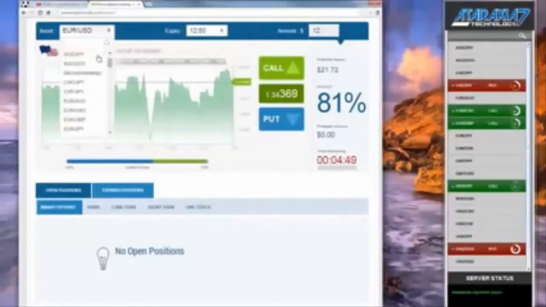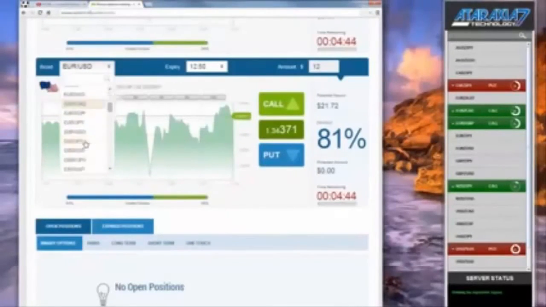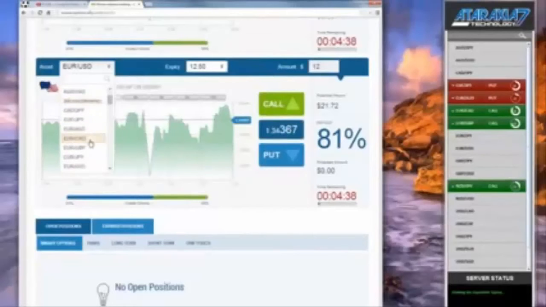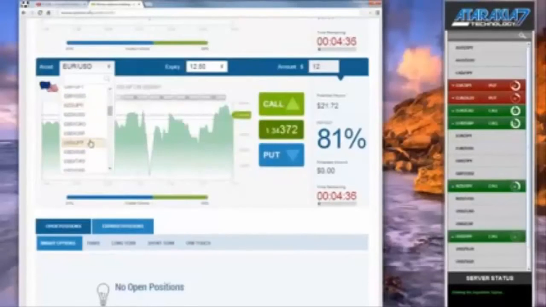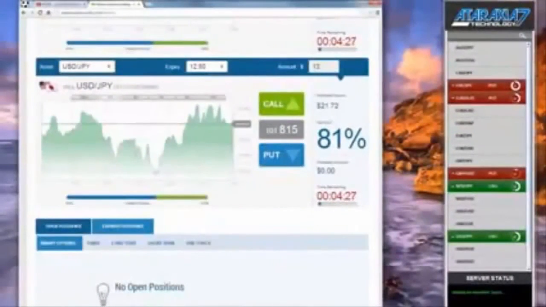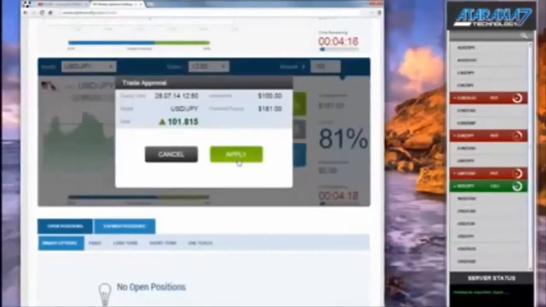All right, as you can see here, this thing shoots out around 4 to 6 trades every minute here. And I get the New Zealand dollar. Let's pick the US yen. That's the last one to show up. That's a call signal. Again, $100. Let's approve. See what happens.